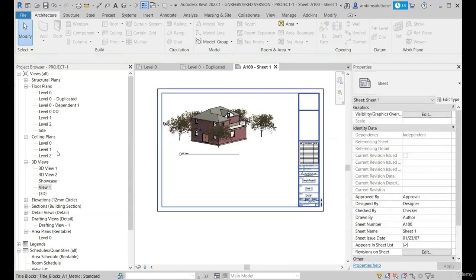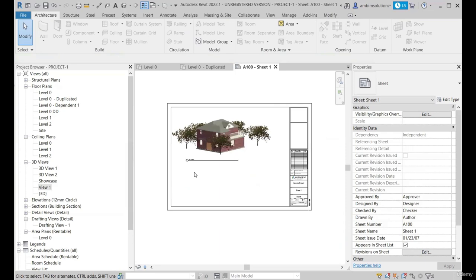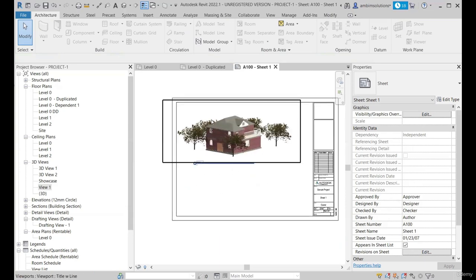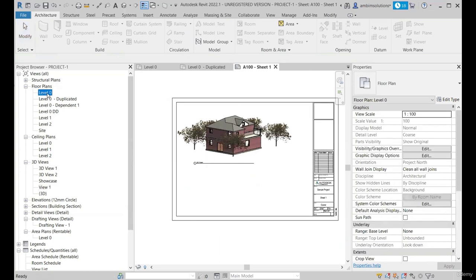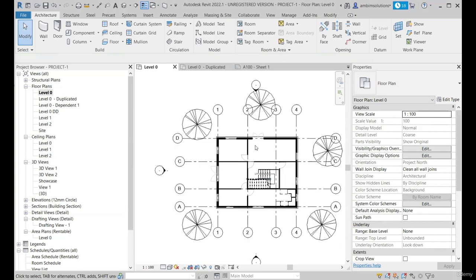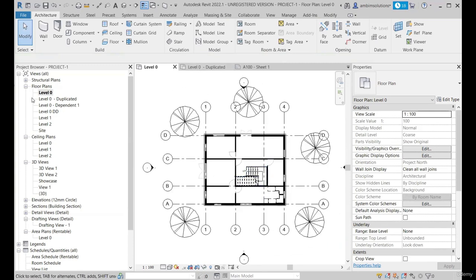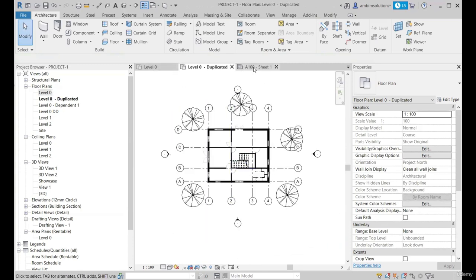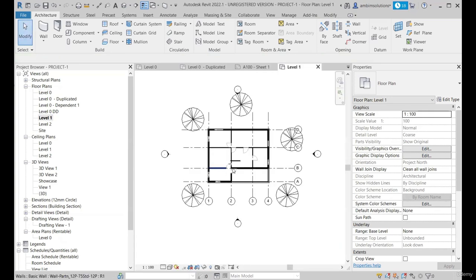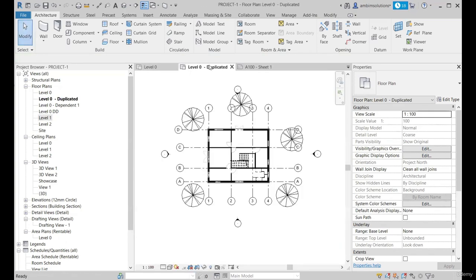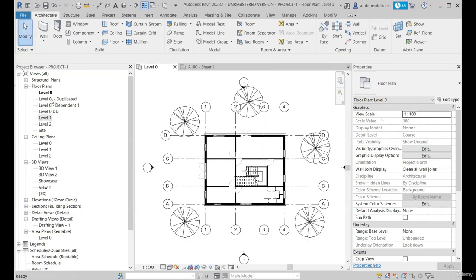Let's drag this line over here, and in this way, our 3D model will look like this. Now, if you want to add a floor plan over here, let's say we want a floor plan to be visible in this sheet. Let's check which floor plan you want to insert in that sheet. This is a floor plan we have. This is another floor plan we have. There is another level 1 floor plan. Let's go ahead with using the level 0 duplicated.